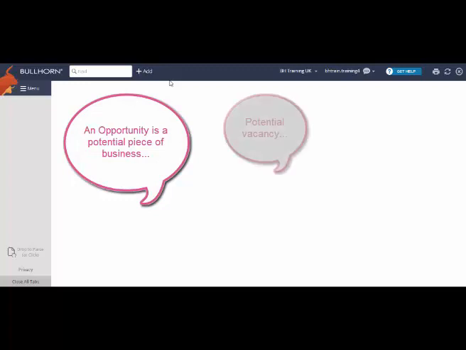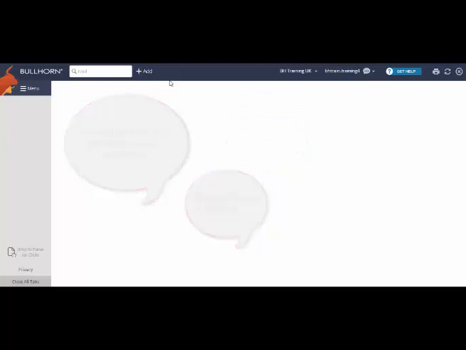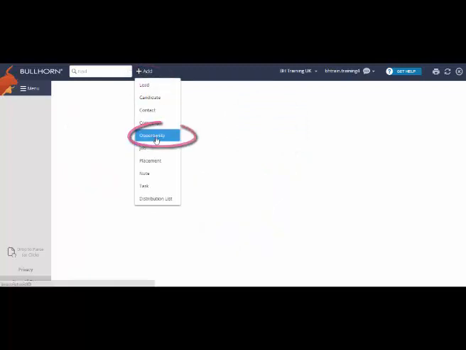So an opportunity on Bullhorn is potential business. You could say perhaps it's a potential vacancy and they're really, really super speedy to add. All we need to do is click on the add button and go down to opportunity.